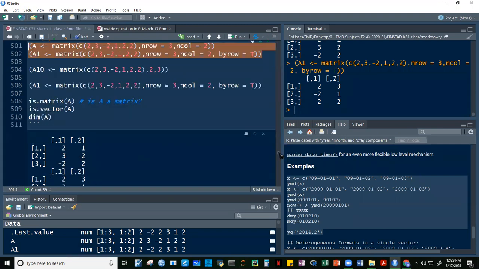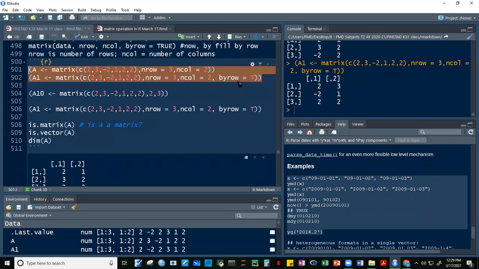Okay, is that clear guys? Clear ba yun? Yung imposition na ang pagsulat ng matrix row-wise, you have to write this: by row is equal to true. Clear? Clear, sir. Okay.